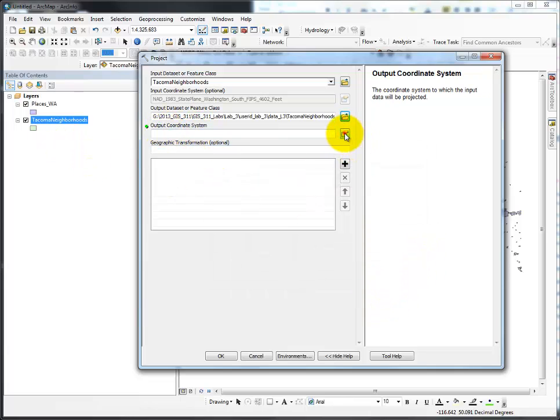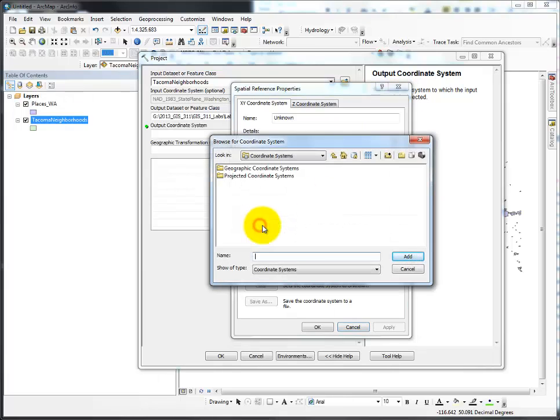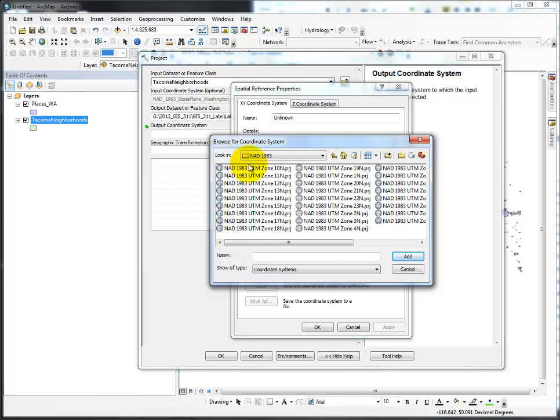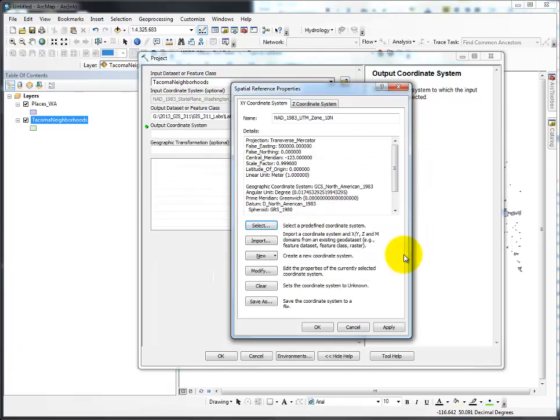The output coordinate system, that will usually be provided, but I'll tell you right now that for this one, I'm going to use UTM NAD 1983 Zone 10N, because that is perfect for Washington, if I want to use Universal Transverse Mercator.